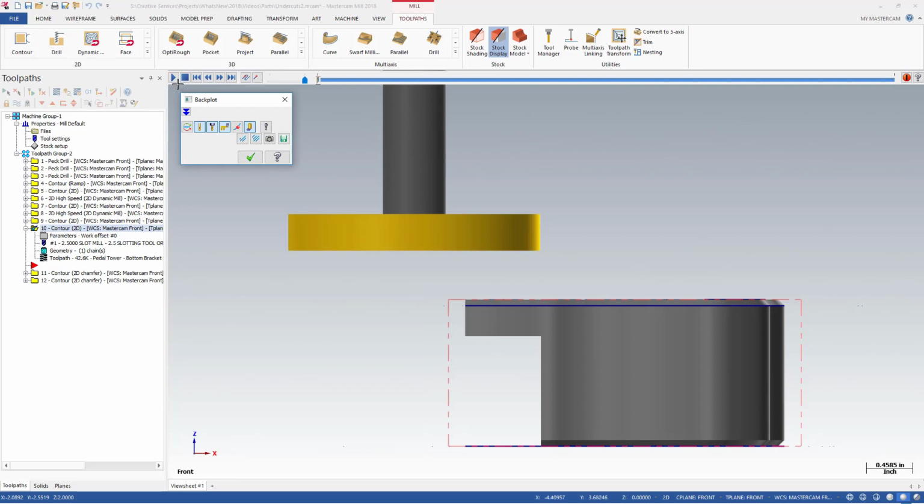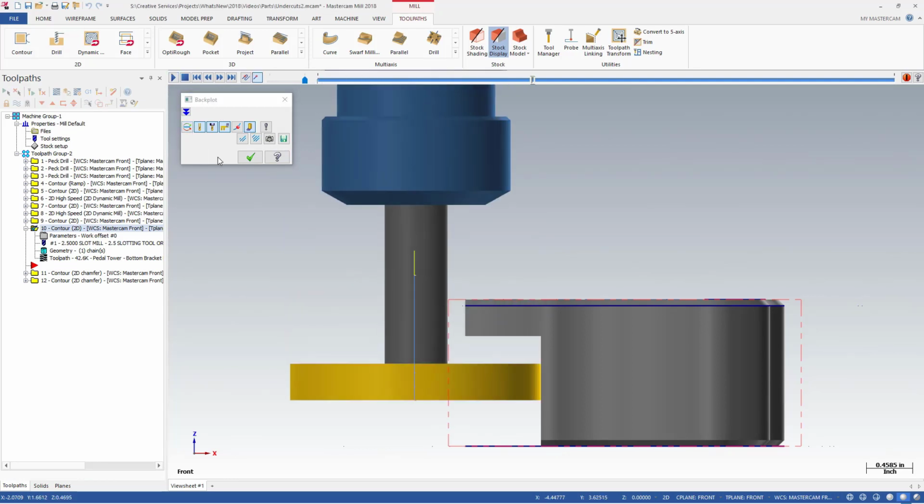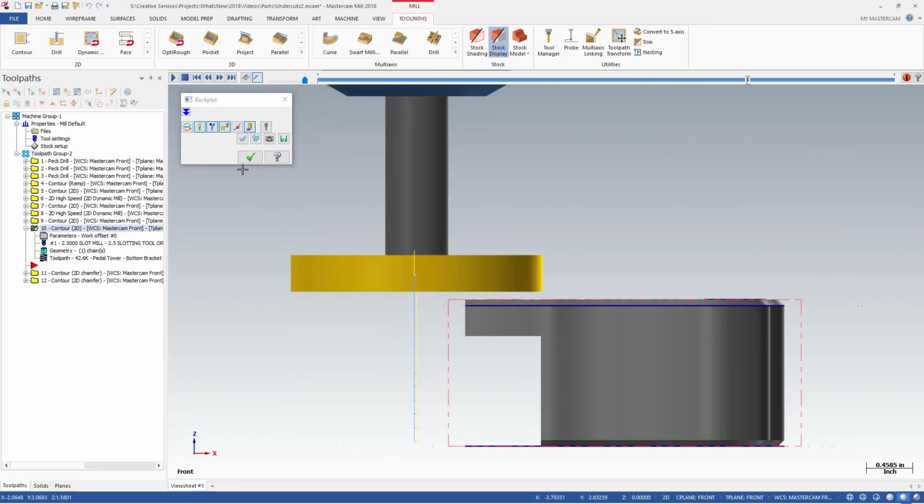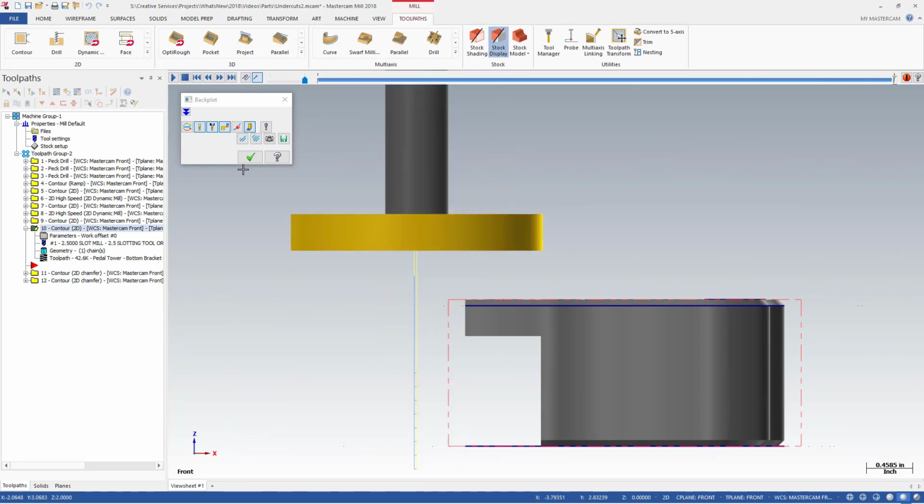Variable stock to leave allows you to adjust a single operation in ways that previously needed multiple operations. You can now leave different amounts of stock on selected geometry, both machining and avoidance. Undercut machining now supports a wider array of tools, yields cleaner results, and increases the power of your surface finish contour and surface rough pocket operations.